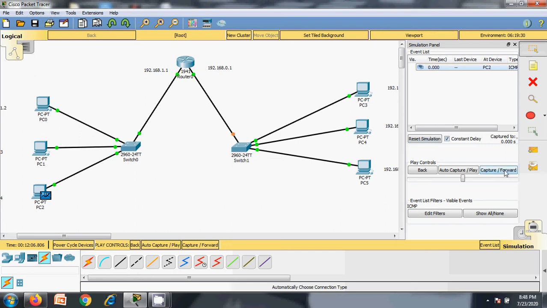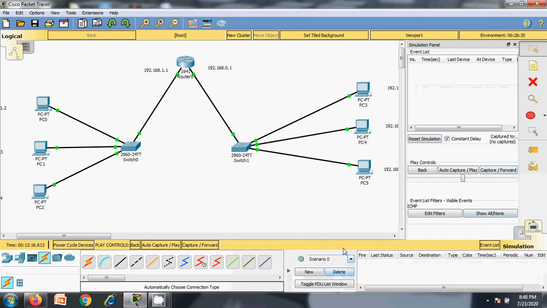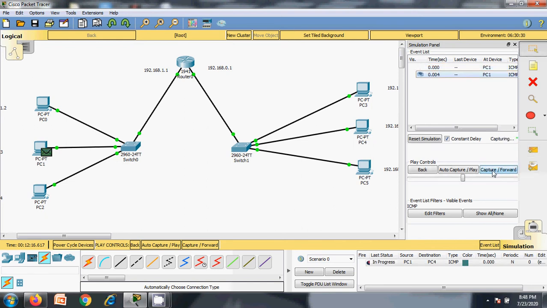So capture forward, you can click on capture forward. Packet is ready to transmit. It reaches switch 0. It reaches the router. Sorry, it needs to be redone. So PC1 to PC4, packet ready to transmit.